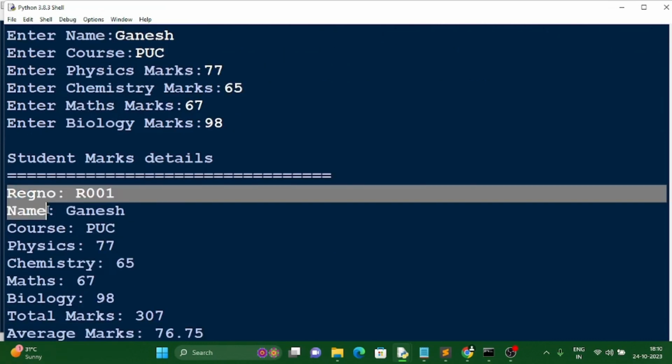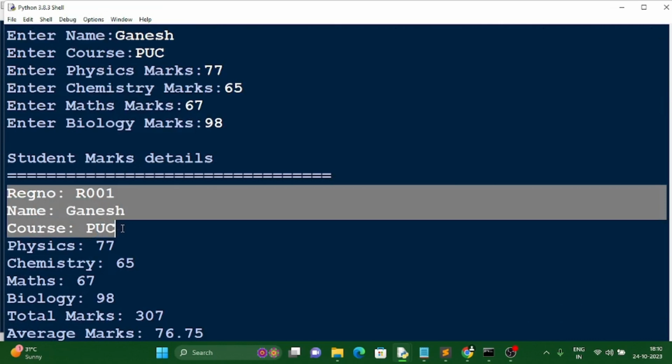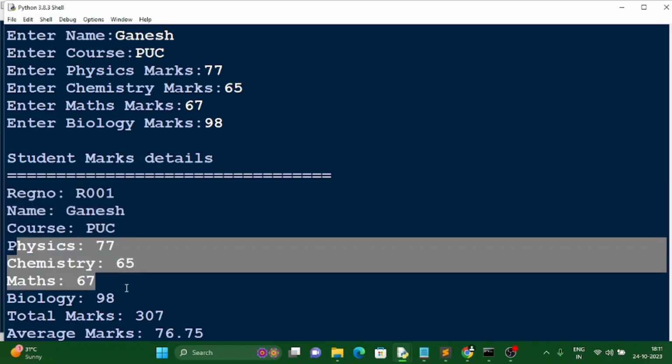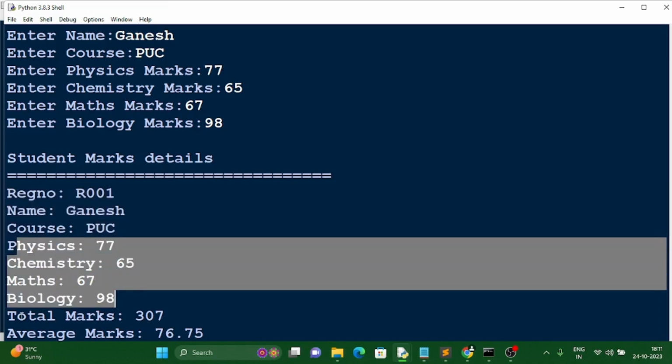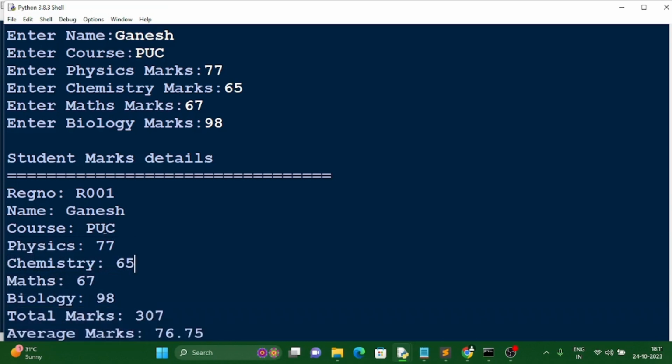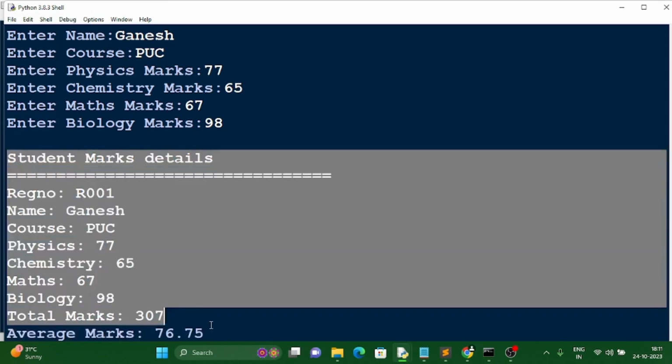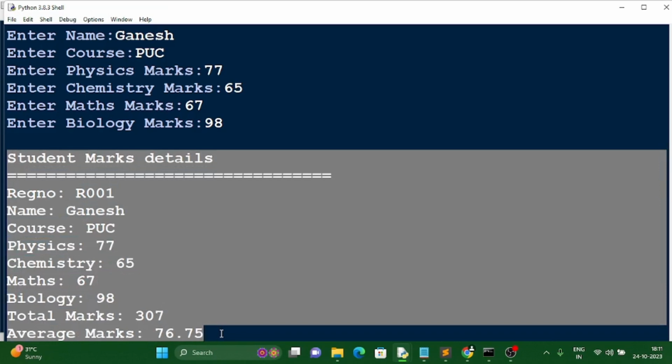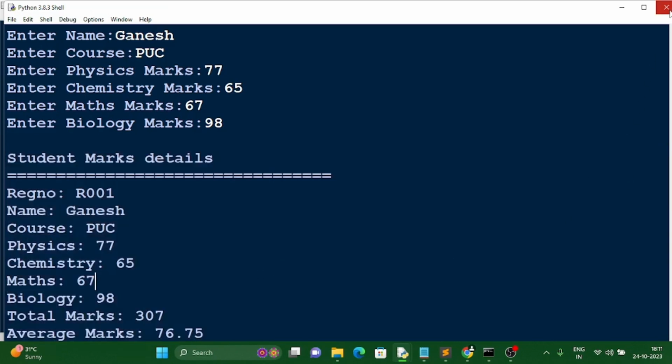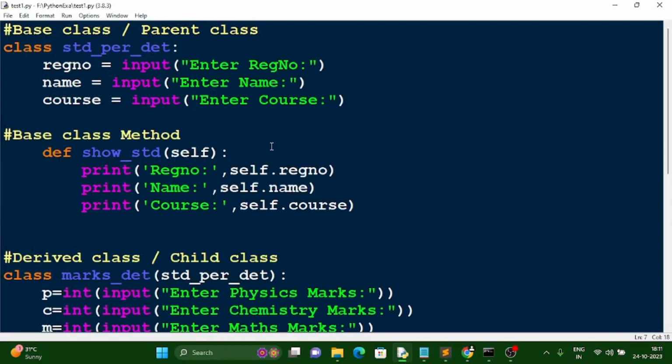So these 3 pieces of information, register number, course name and name, are coming from the base class method, and these 4 subject marks, like PCMB, plus total and average marks, are coming from the derived class. But if you see the output here, it just looks like one block. So one block of code is generated for the whole thing, right? So that is how inheritance groups all the things in one section.